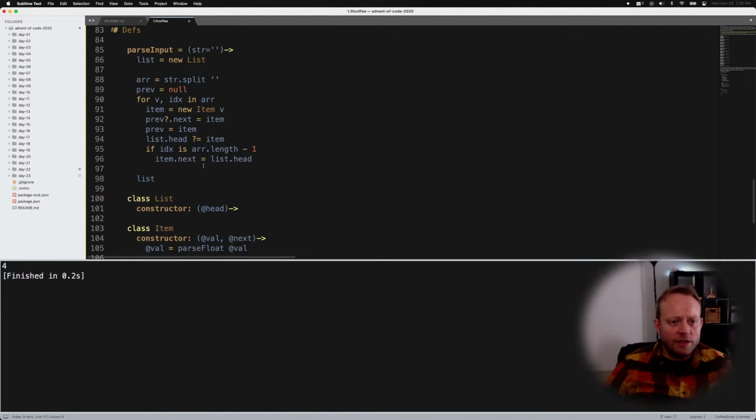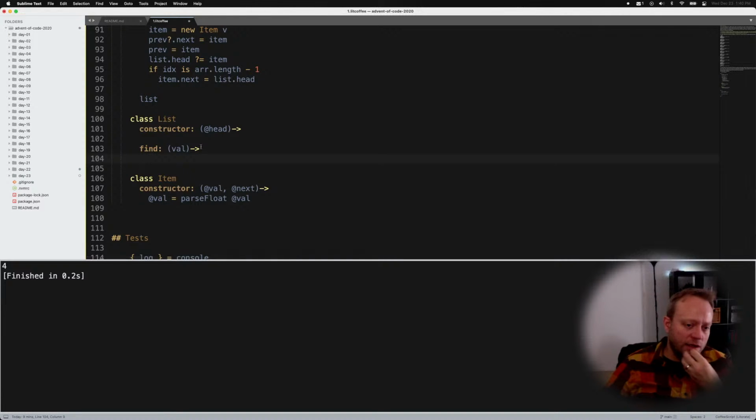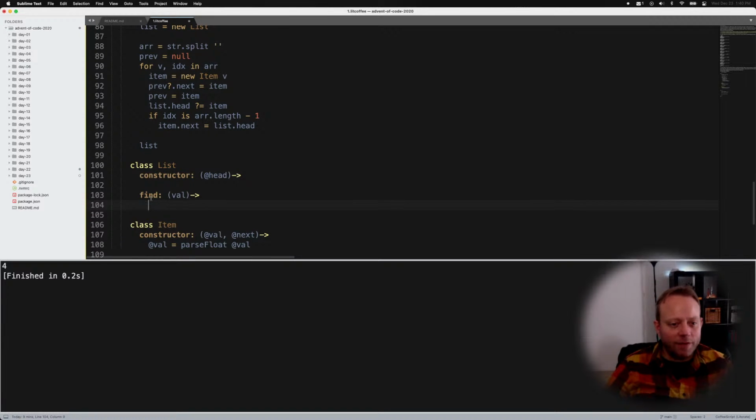So we're going to need a way to find a value in the list. So let's make a find. I have no idea if this is the right nomenclature for a linked list. I'm pretty sure head is right. I'm pretty sure next is right. I don't know if there's a way to find, maybe it's like seek or search, or I don't know. Whatever, we're making it up as we go.